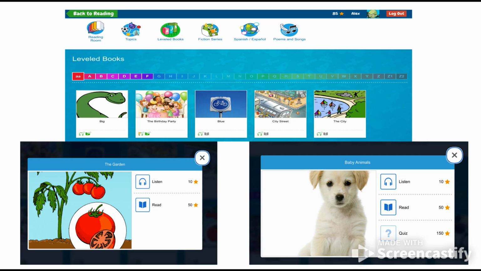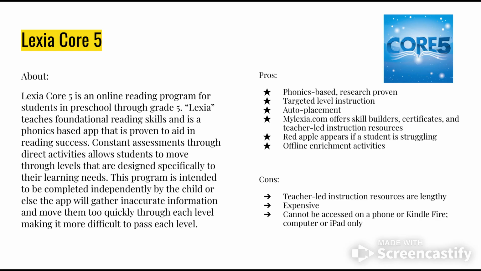Once a student passes double A and they go on to single A and above, you will notice the quiz option. So they listen to the story, read the story, and then they will have 5 comprehension questions at the end to answer and pass to get an additional 150 stars. So this is the difference, and this is the piece of the app that I feel is the most beneficial in preparing our kindergartners for their end of the year reading assessment.